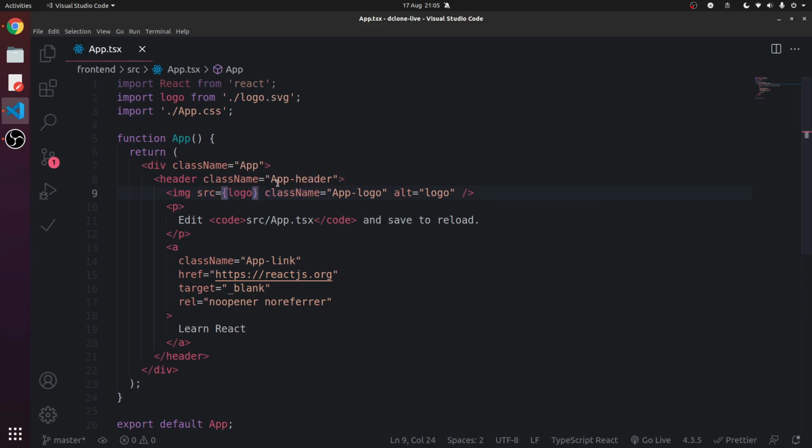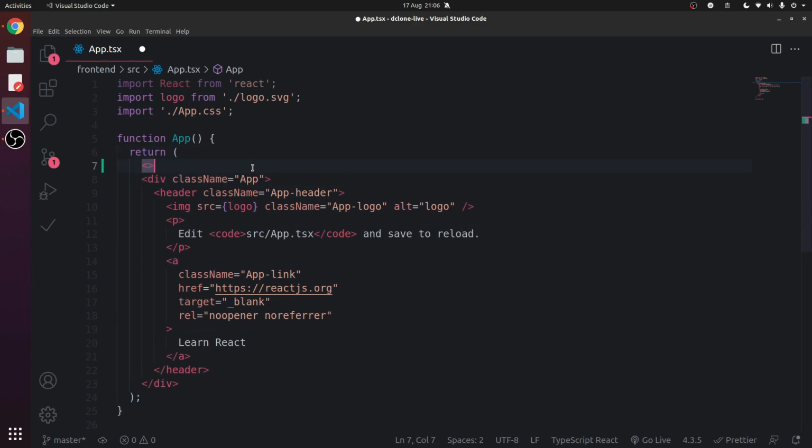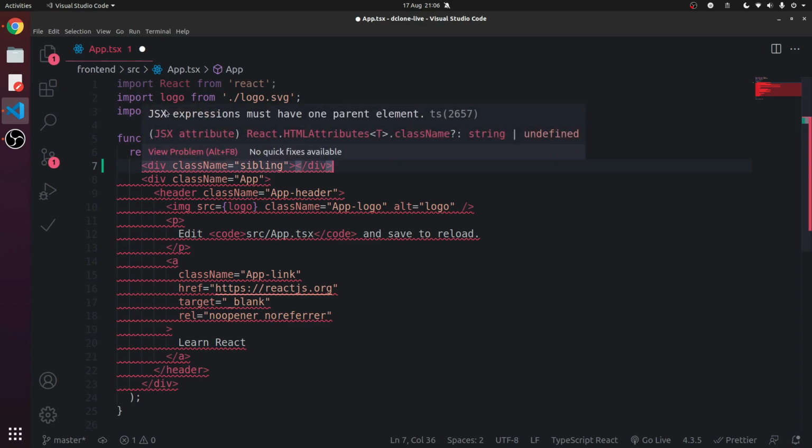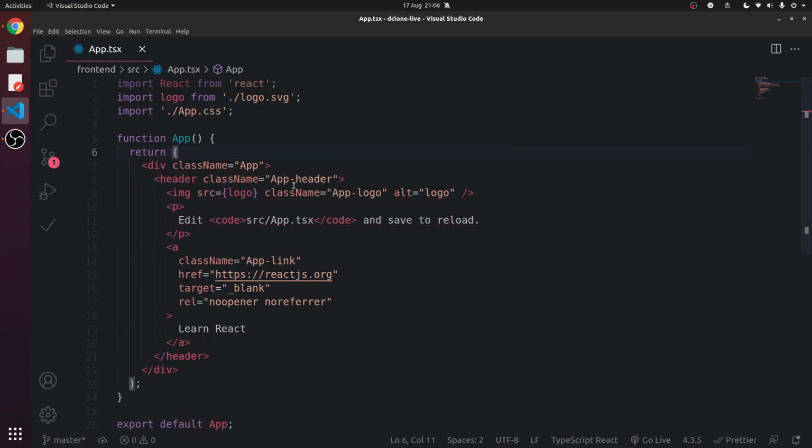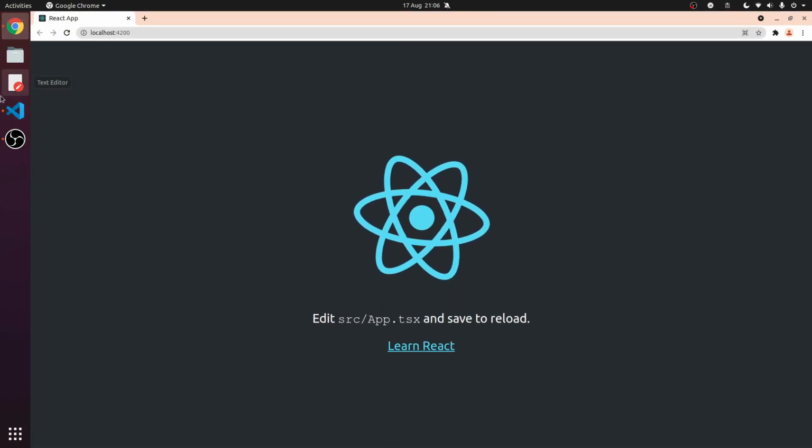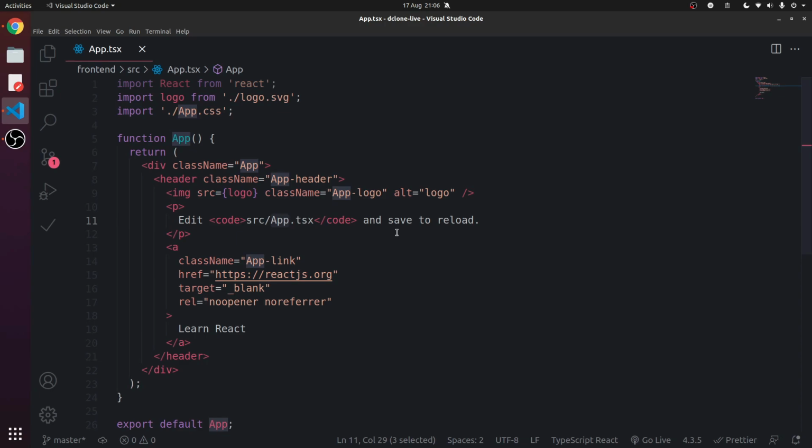Some things are also different, but it mainly affects attributes really. And when we create a component, we must return a JSX object that has one parent wrapper here. So we have className app, but if we added a sibling on the same level, let's call this div className sibling, it's going to complain. It's going to say JSX expressions must have one parent element.